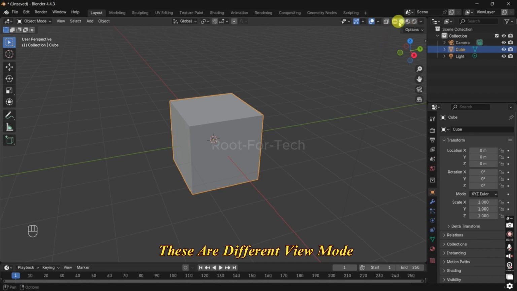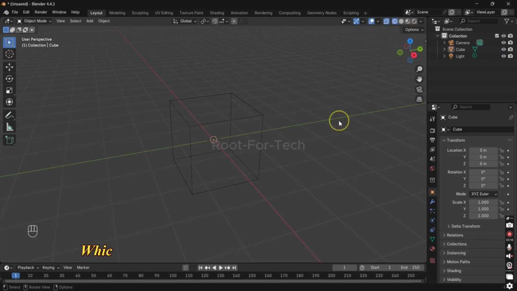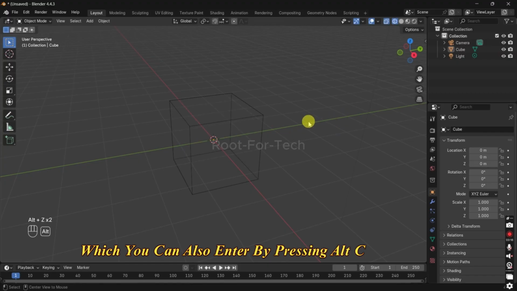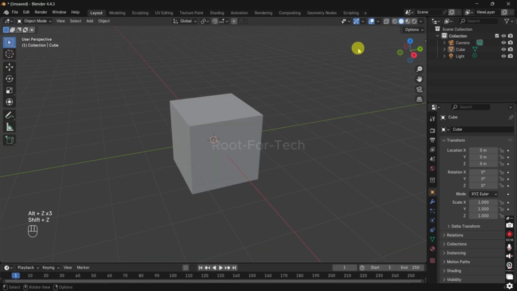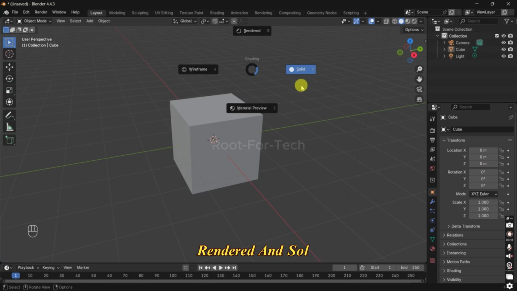These are different view modes. Okay, this is the wireframe mode, which you can also enter by pressing Alt Z or Shift Z. Alt Z is for the X-ray mode, Shift Z is for the wireframe mode. This is the basic solid mode. Press Z to access all of them: material, wireframe, rendered, and solid.